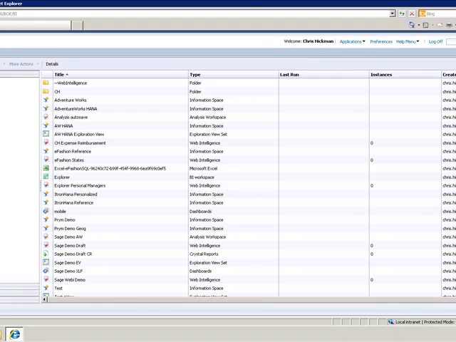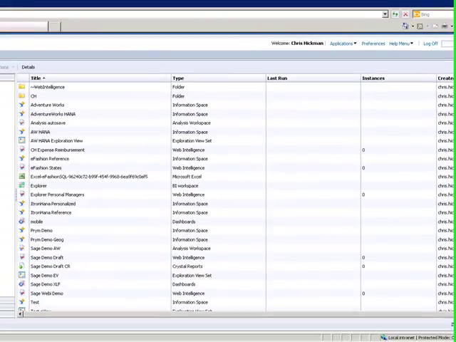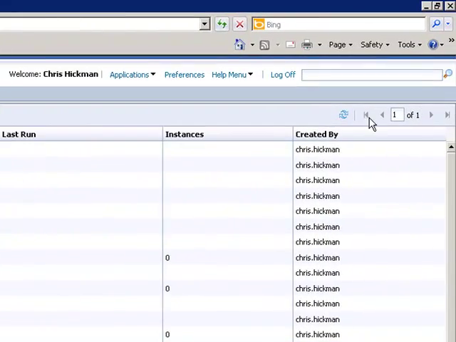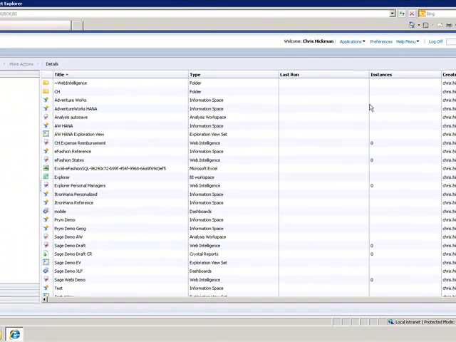Over on the far right, we have the refresh, so if someone adds a document to a folder and you don't see it, you hit the refresh, and it'll refresh your window here at the bottom. Then we also have page navigation, so you can snap back to the first page, go to the previous page, go to the next page, and go to the last page. And you can also jump forward, so if you have multiple pages of documents, you can type in, say, the number 5 to go straight to page number 5.